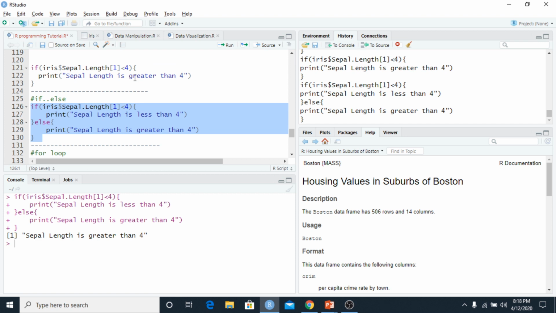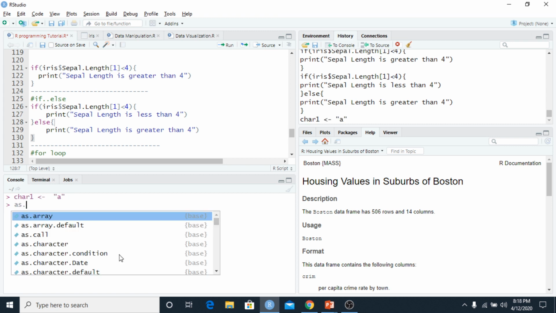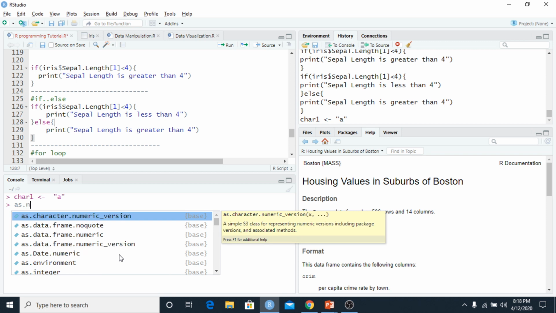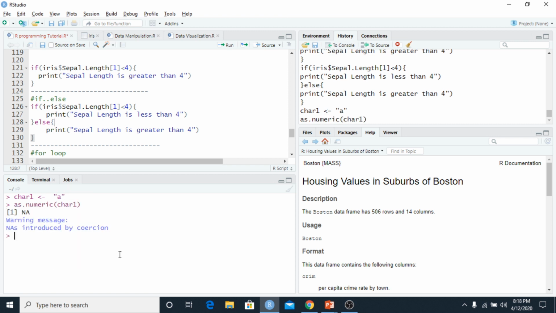Right. So Bejoy asks, how do we convert a character value to a numeric value? Now let's see if that is actually possible, Bejoy. So what we'll do is we will have a vector. We'll actually have a character with the name char1 and store a inside this, and let me convert it to be numeric as.numeric of char1, and let's see what happens. We get NA value because it is not possible to convert a character value into numeric.